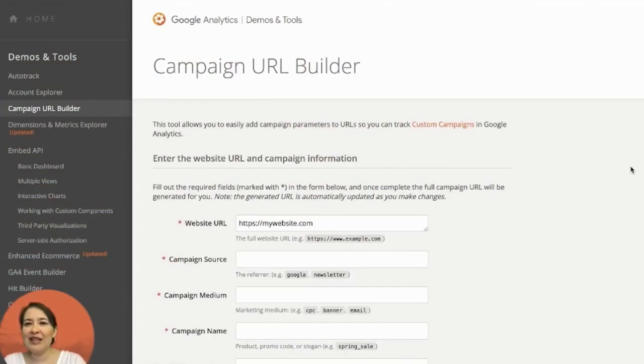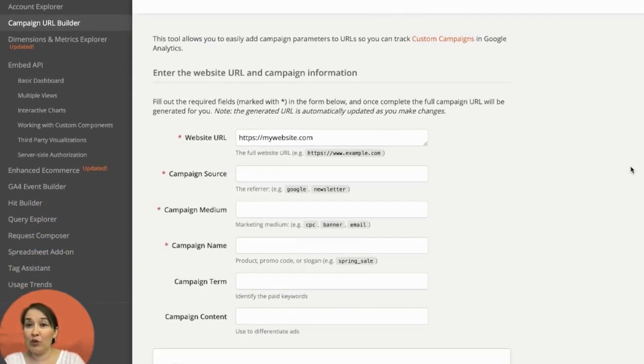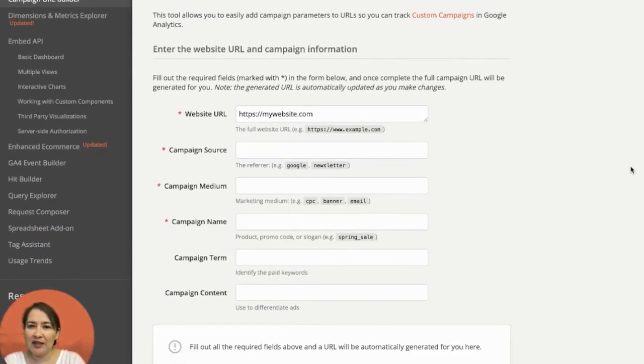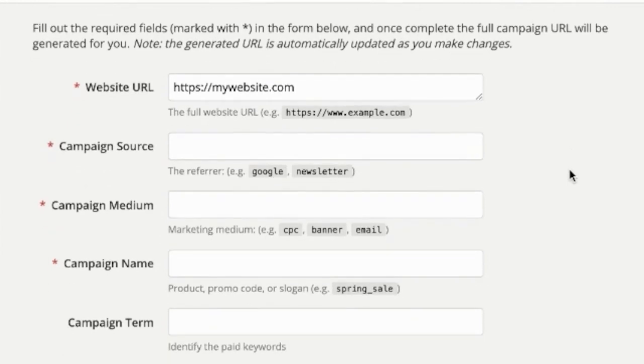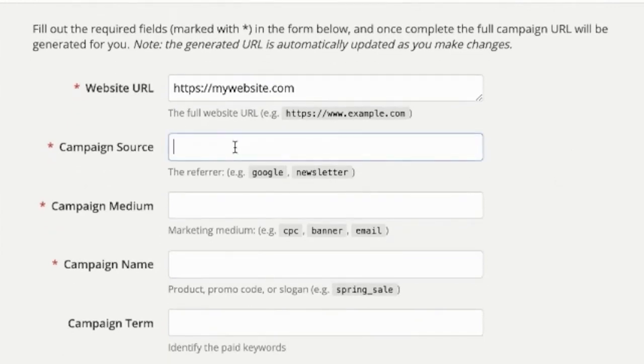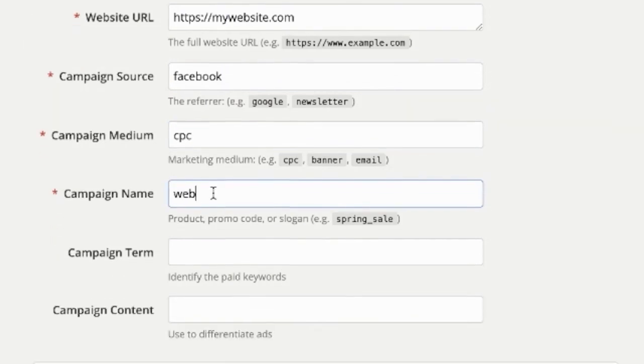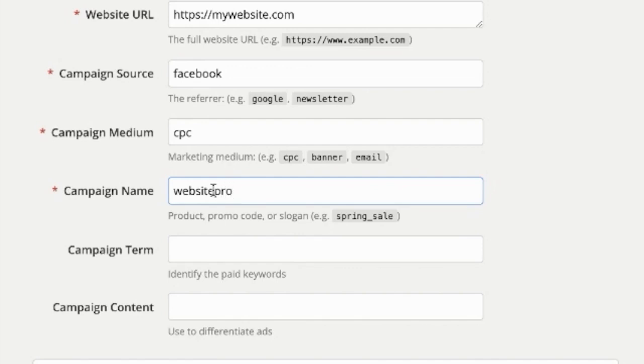So let's look at the UTM parameter builder so we can understand what we need, and then I'll show you the template. So the first field is my website URL. For example, I put here mywebsite.com as an example, and then the campaign source. Here I would add Facebook, for example, or Twitter or LinkedIn, and then here CPC, cost per click. That's what we usually add for Facebook. And then here the campaign name. Let's say we are promoting my website, and then we add website promo.